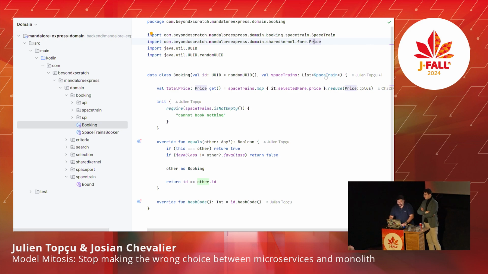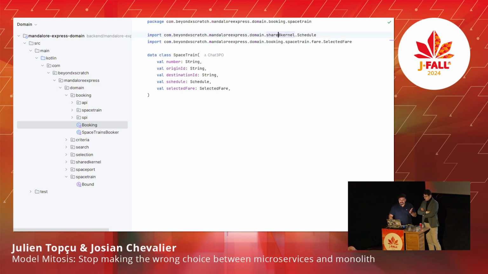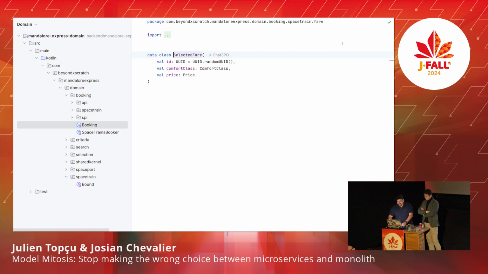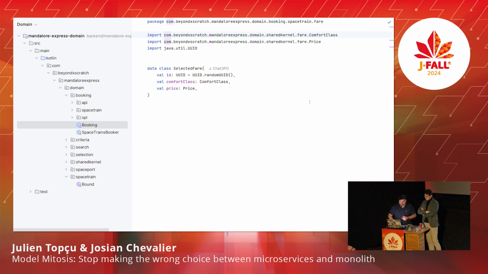If we go to the space train here, the concept comes from either the shared kernel or the booking, like schedule and selected fare. And the selected fare here only takes concept from the shared kernel. Yes. So we just went through all the concepts needed for the booking. And at no time you've seen any mention of criteria, selection, and so on. Because the booking does not need them.